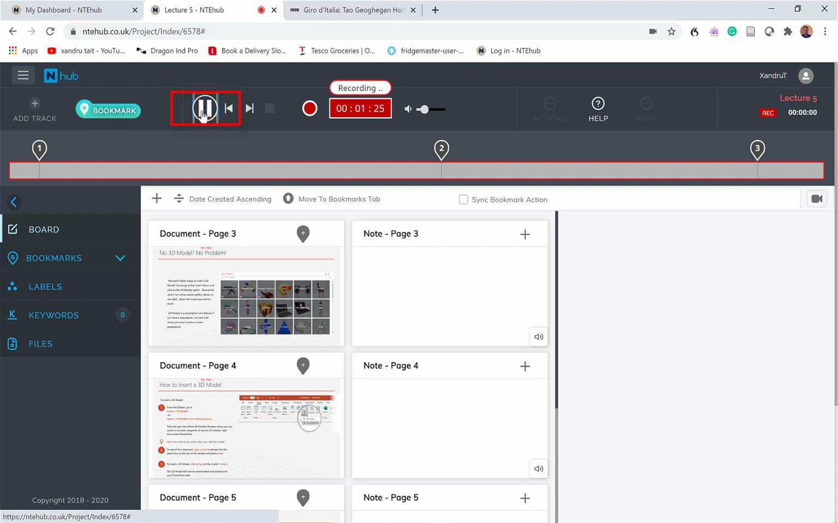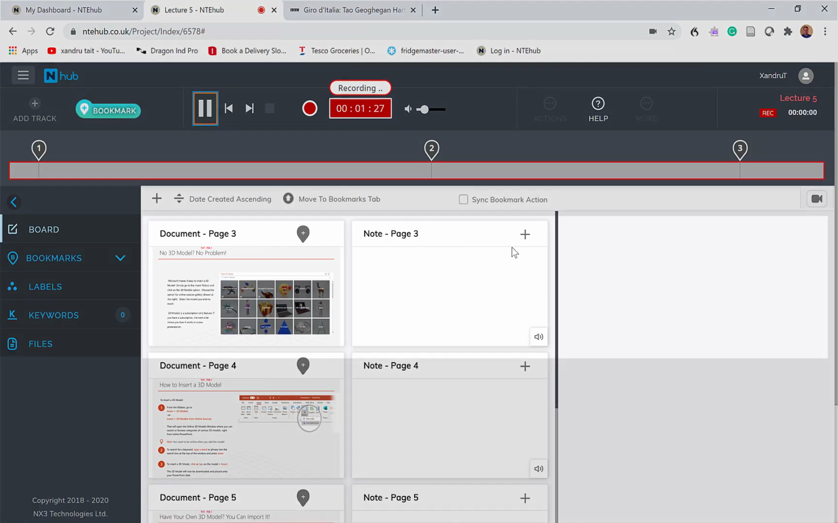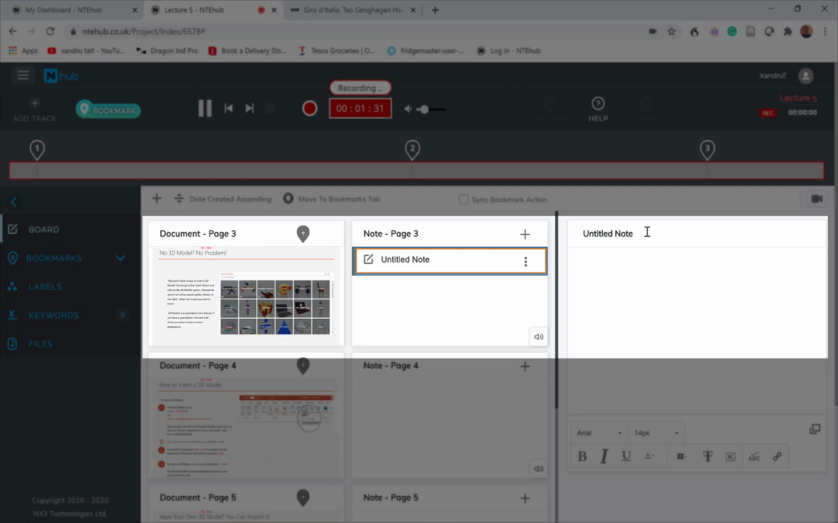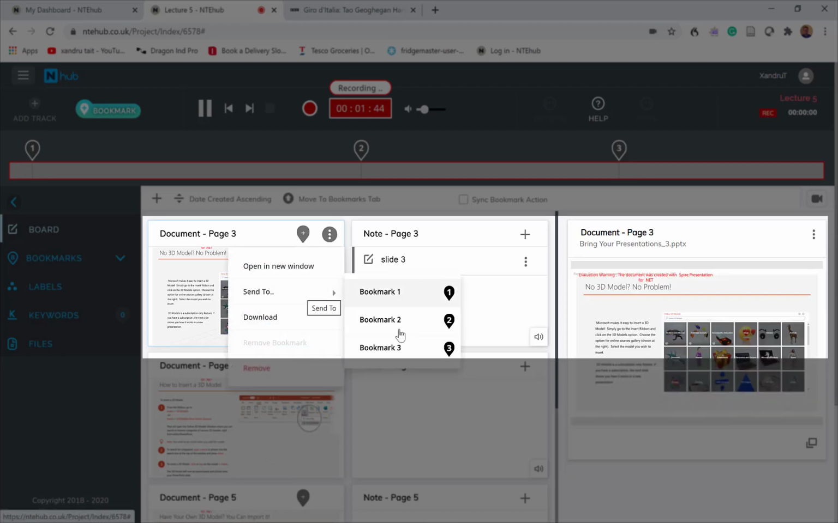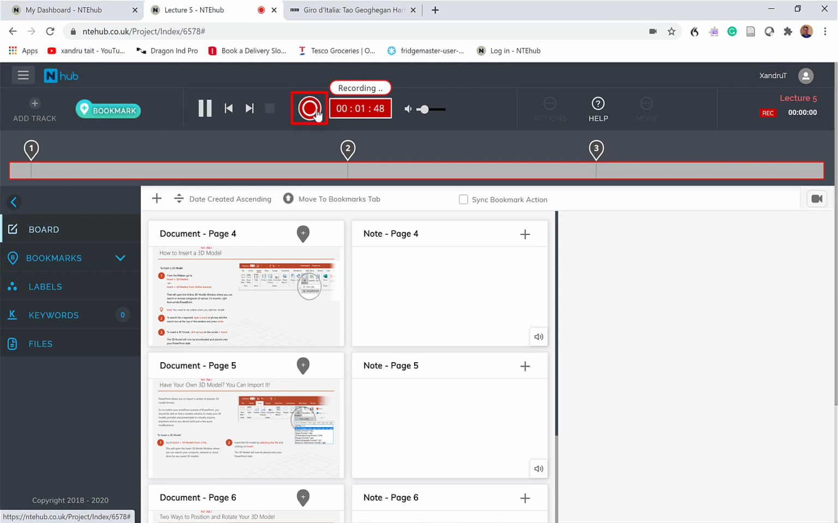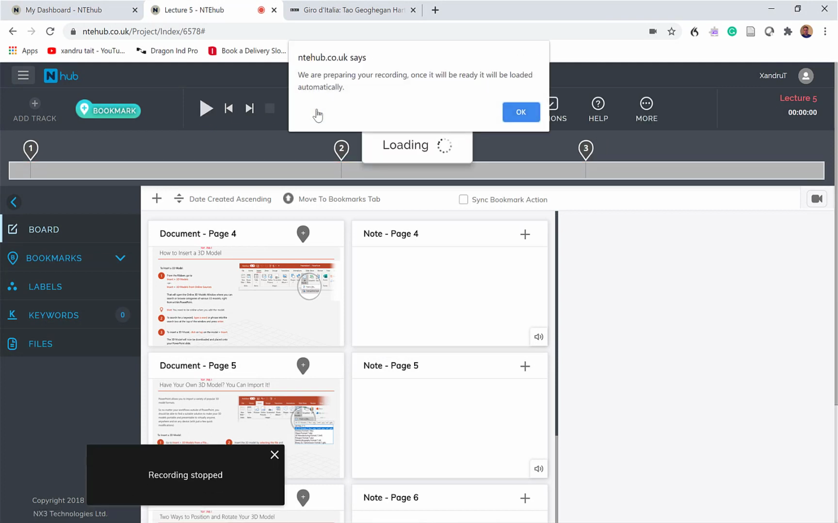So I'm going to click the pause button to start recording again, and I'm going to add another note there, so you can add notes as well. You don't have to do them before, and then I could put, I don't know, slide 3, and then you could add more notes and carry on. Right, I'm going to select here again and I'm going to send that to bookmark 3. Now, let's say the lecture's finished, so you hit the same button, which we call stop.